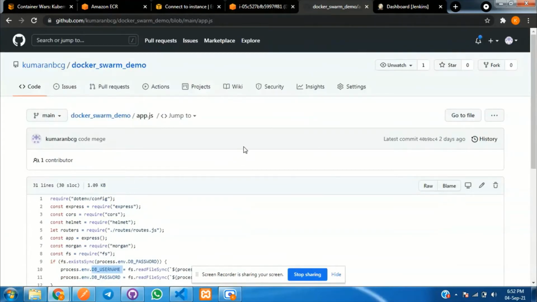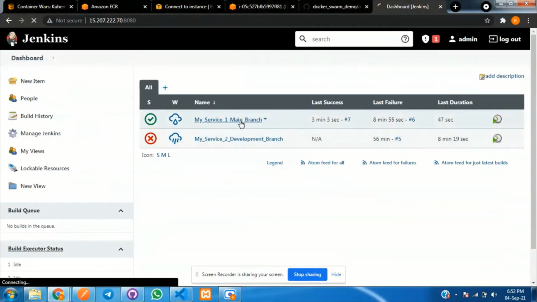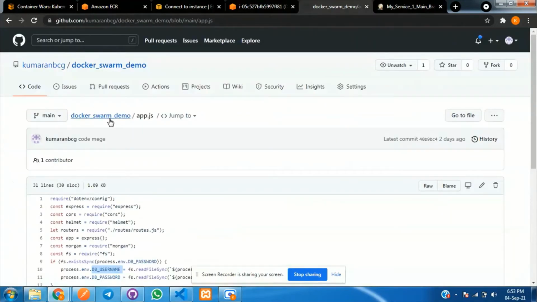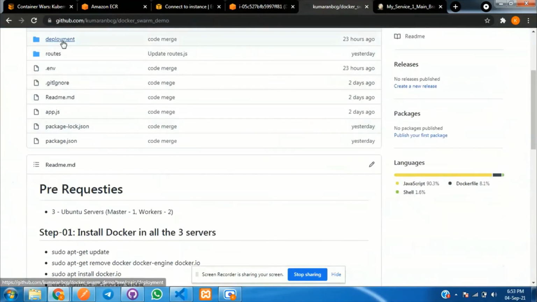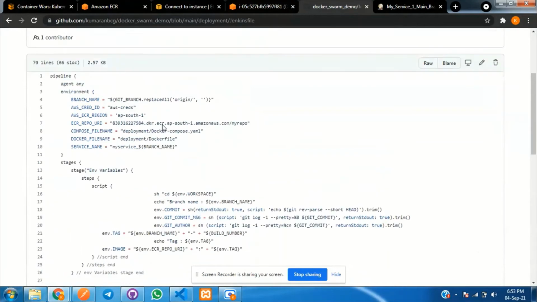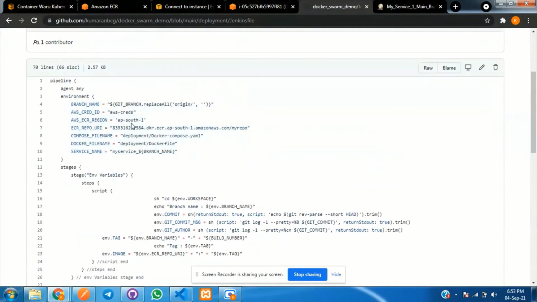So now let's go to our Jenkins and run our script. Let's see our Jenkins file. This is our list of environments which are going to be assigned. We are giving the branch name, the AWS credential ID, our region, our repo URL, and we have mentioned our compose file name, then the Dockerfile name and the service name which we are going to deploy.